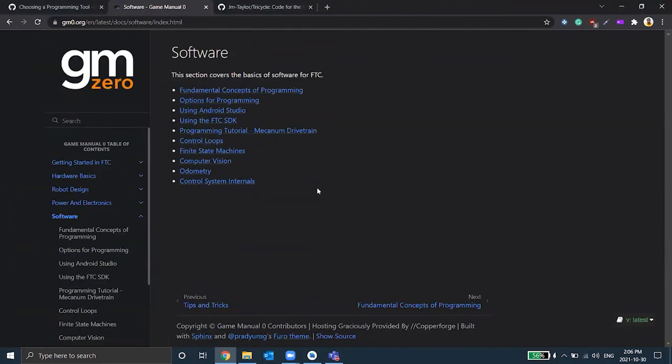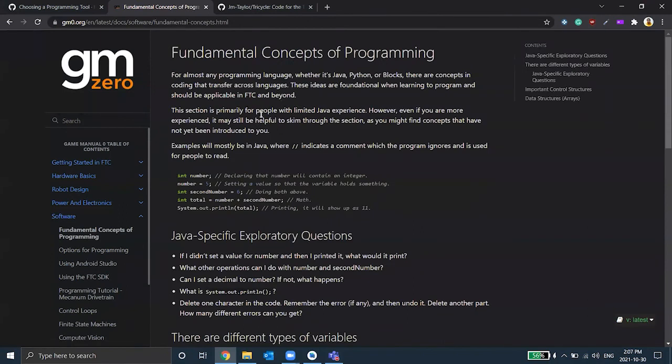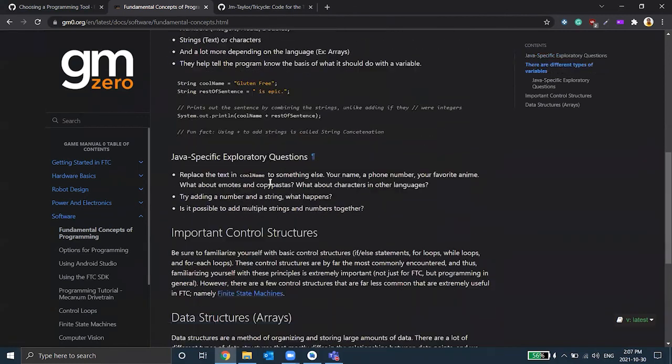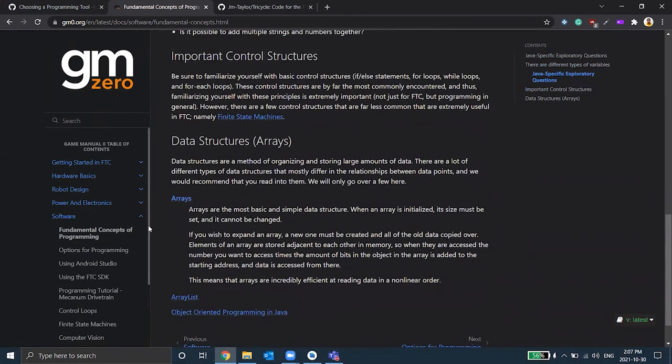In the software section, they split it up even more. So if we look at the fundamental concepts of programming, here they go through and show you with some examples of how everything goes together.